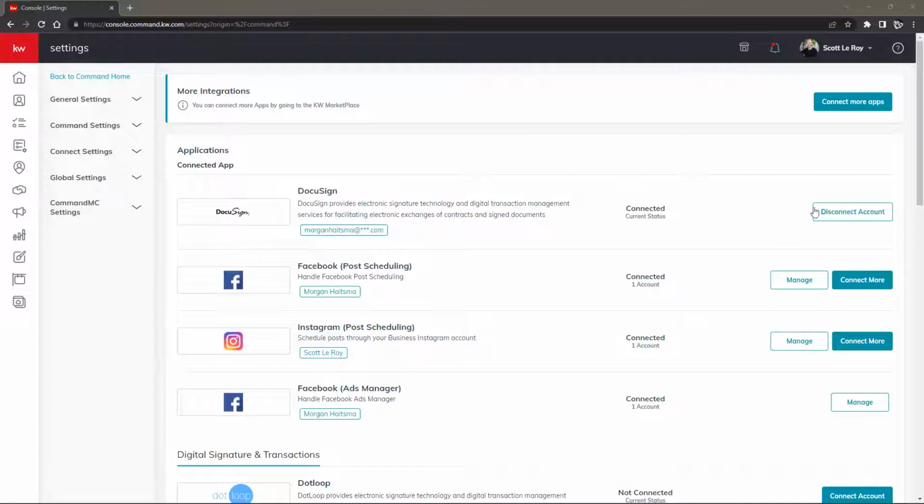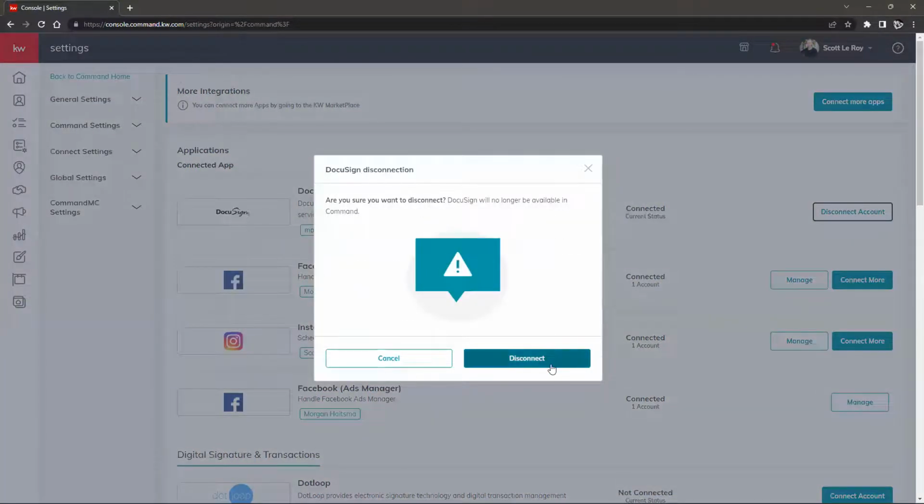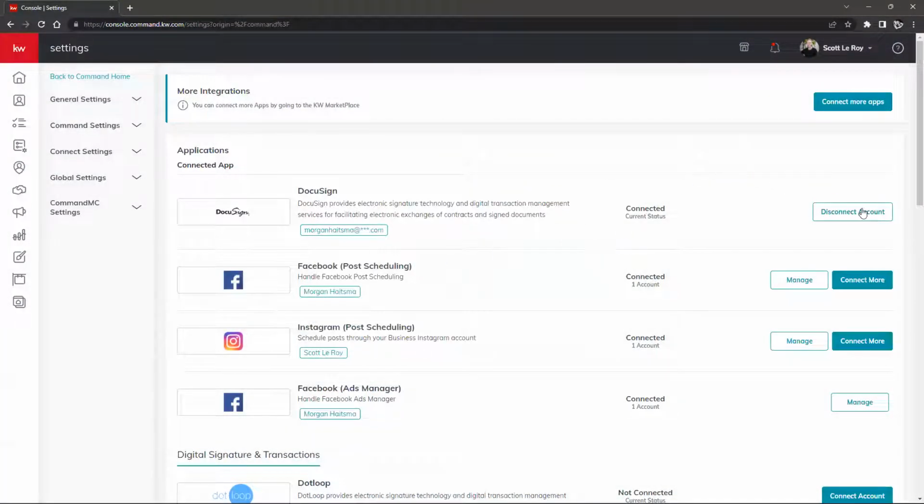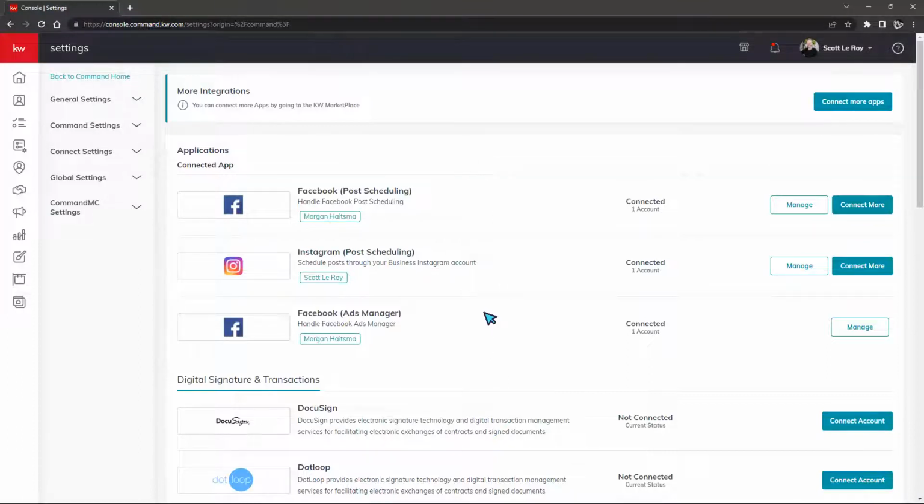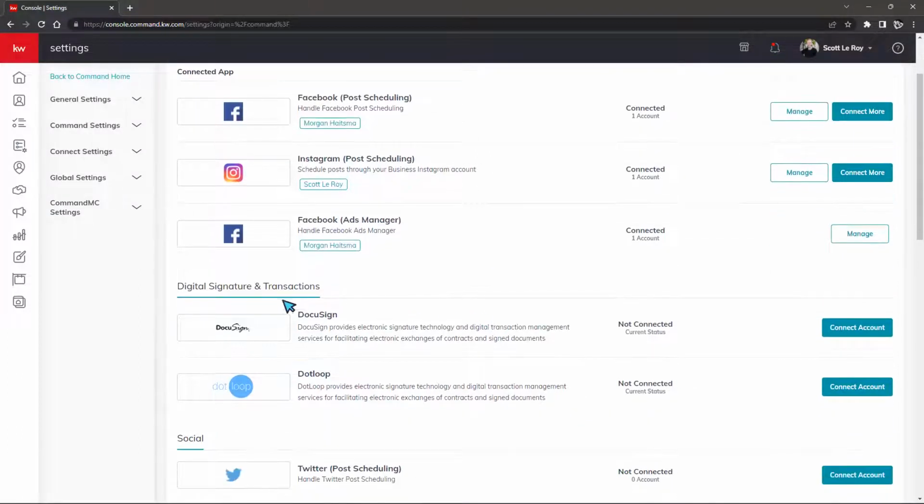So we can go ahead. You see that I already am connected right here. So for today's demonstration, I'm just going to go ahead and disconnect this. You can do so by clicking that disconnect button. But you should typically find your DocuSign within your digital signature and transactions section right here.